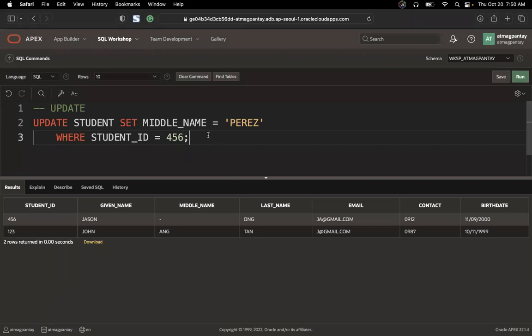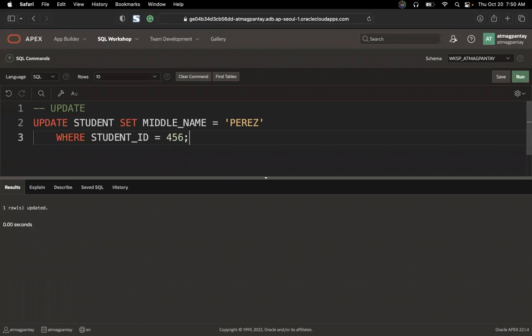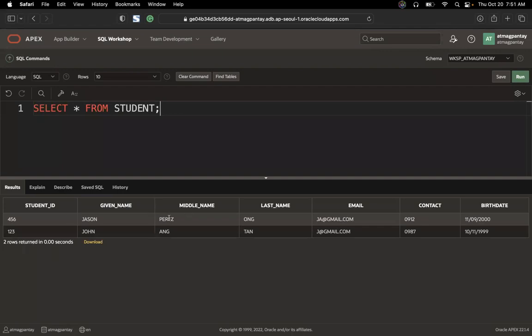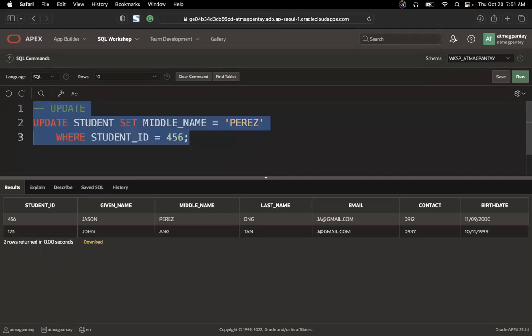Then issue nyo lang tong command na to, control enter. Ayan. So one row updated here. Then if you perform select again, asterisk from student, as you can see, na-update na yung kanyang middle name. Na-edit na siya. So you can perform a complicated condition if you like sa inyong where clause.